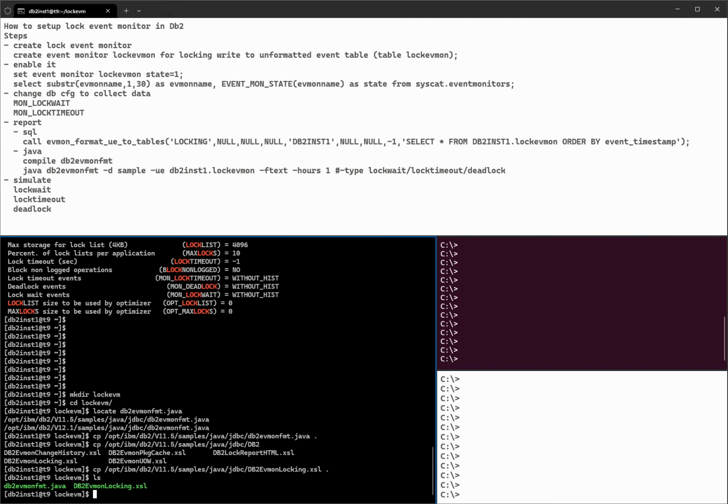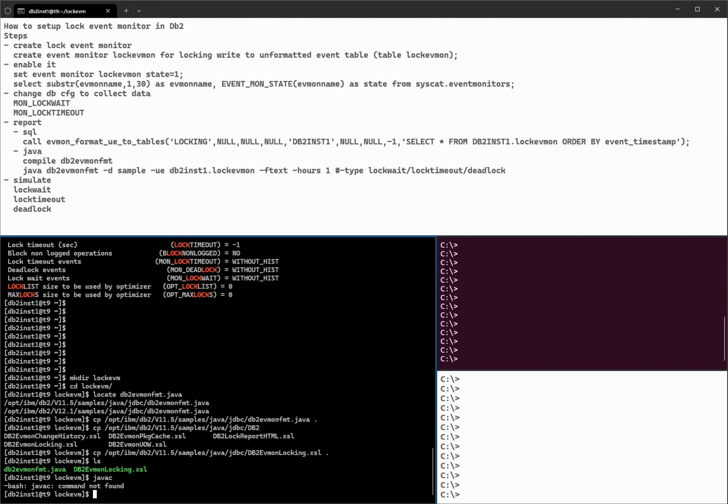The command is going to be javac. Okay, javac. But we don't know where javac is because we have to find it. So we're going to use IBM's javac to compile. The javac is in either the install location or in the SQL lib. I'm just going to look at the original location instead of the SQL lib. So let me find where javac is.